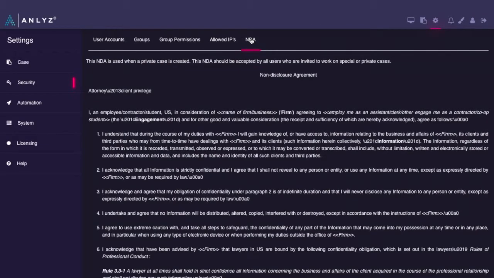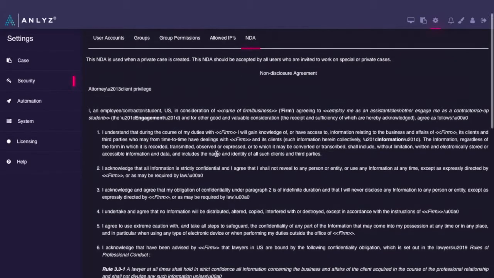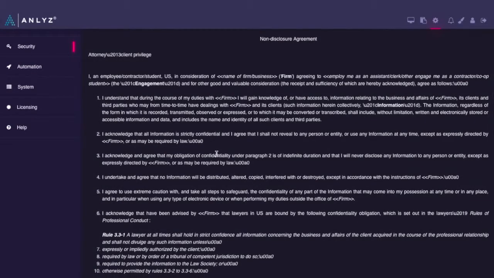NDA. Here you have a default non-disclosure agreement. You can modify this to your organization. Sporact helps in creating private cases too. Private cases are more or less like TLP red cases. Private cases are cases that are accessible only to analysts who have permission to a case.